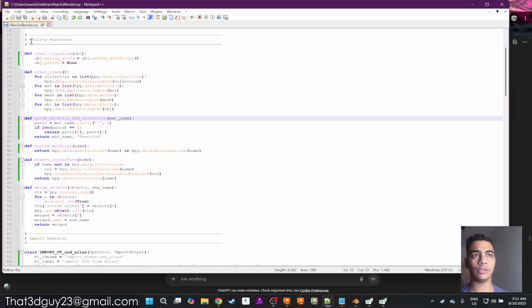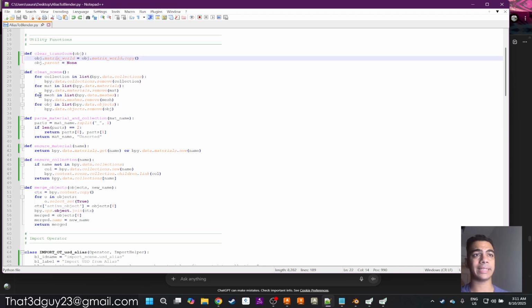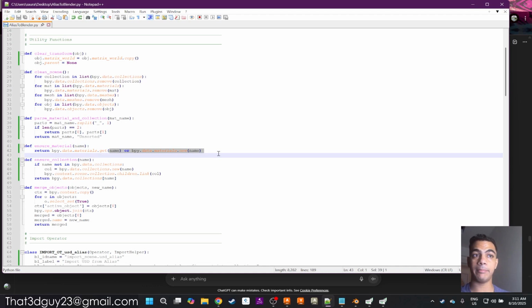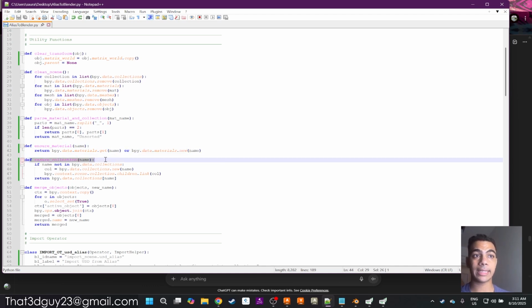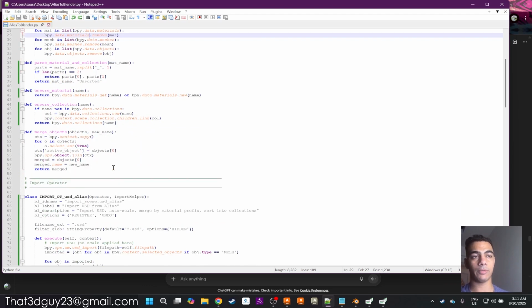So these are basically the utility functions that we are using here, which is basically cleaning the transforms, cleaning the scene, parsing the material and the collection, because we obviously need to parse the material names, right? Once it comes in the USD format, we need to parse the material names. Then ensure the material gets this name, ensure the collection gets this name, and then the merge object. So this is basically the utility function part of it.